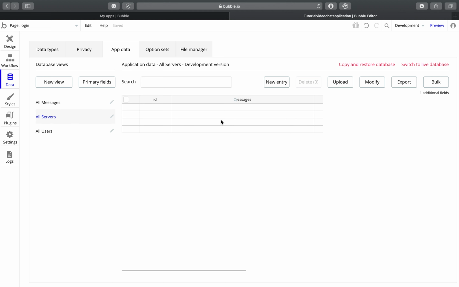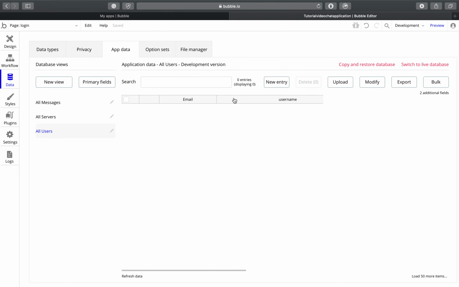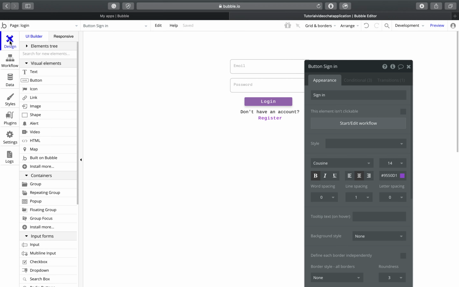Server. Now at the moment we don't have anything in here because we've only got one server and it's made by default, so it does not need an instance. Let's go on all users, and there's ours. That's our account. Let's check that text box and select delete, confirm. Alright, that might have seemed scary, but it's alright. Let's press preview on the sign in page and let's cross our fingers and hope.